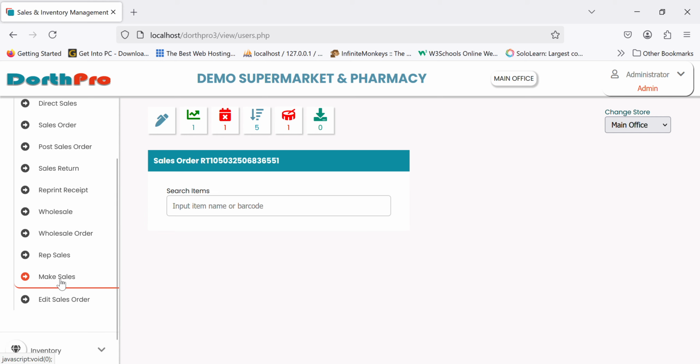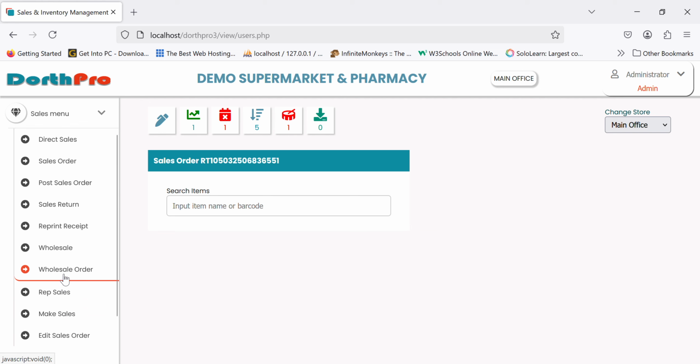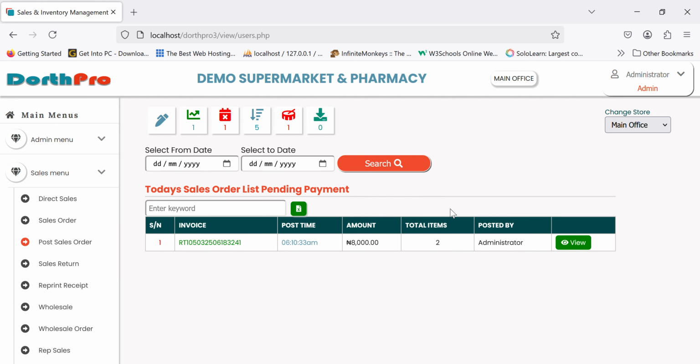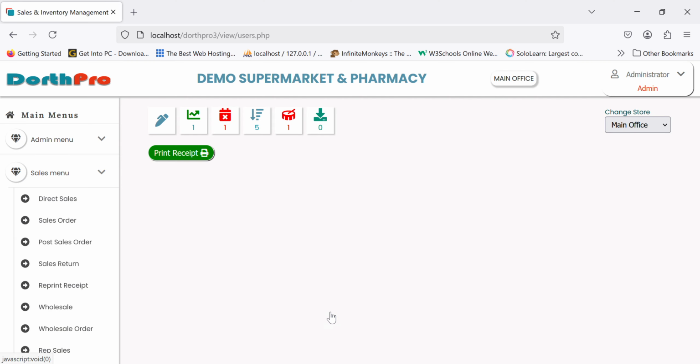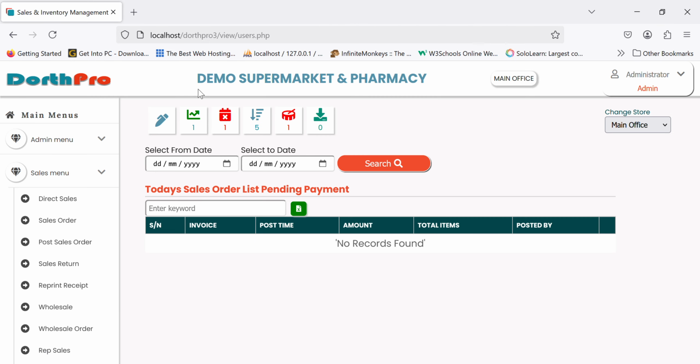So it goes with this new ticket. Then come back here, come back to post sales order. Then view, and then you can select your payment type. Let's say cash, post, and print. So that's it. It's basically another way of making sales.